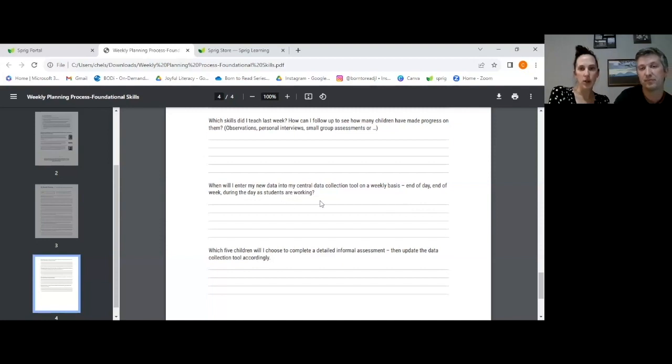We'll just do this question here. When will I enter my new data in my central data collection tool on a weekly basis? This really depends on how you're doing your tracking and assessing. If you're doing it automatically on the app or on your circle charts or on your assessments, then this doesn't matter. You're going to be keeping it on. If you like to walk around with your paper and you're doing your assessments, then you have to think about when you're going to transfer that data into the circle charts or into your assessment binder so that everything's in one place. I find sometimes that that's difficult to do, but if you have time at the end of the day and that's comfortable for you, you can sit down, plunk it in. It really doesn't take very long.